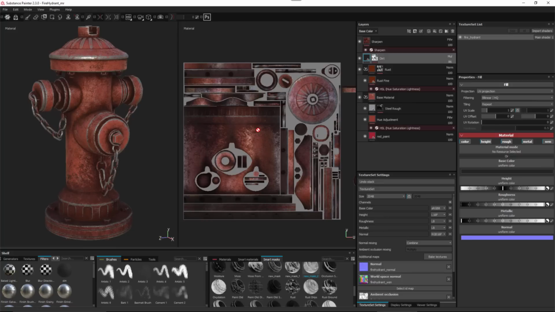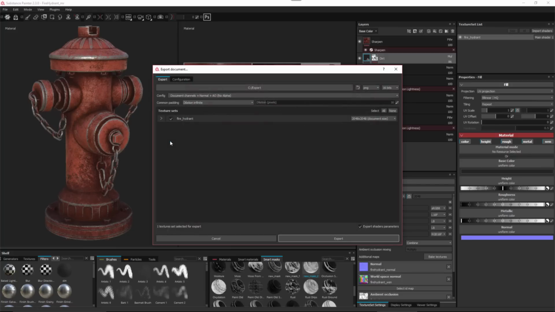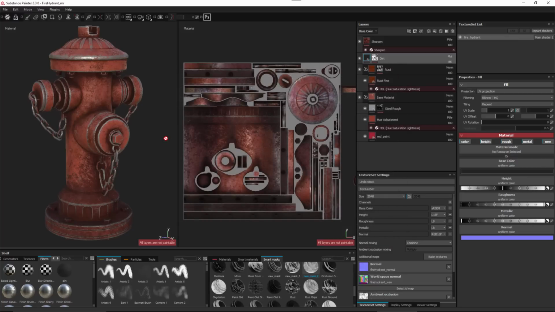So just one other note in terms of padding. If I just right click and choose export textures. So new in Substance Painter 2.3, we now have the option to change the padding type as well as the pixels for the dilation. So here I'm just going to cancel that.